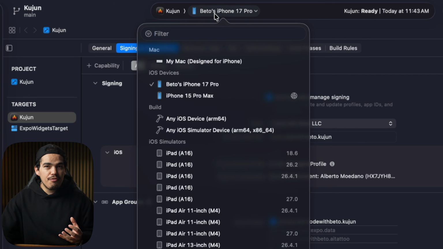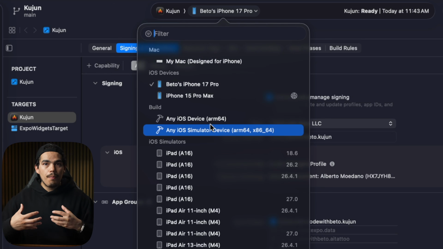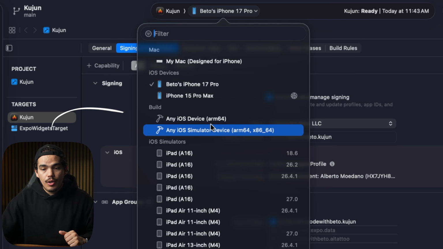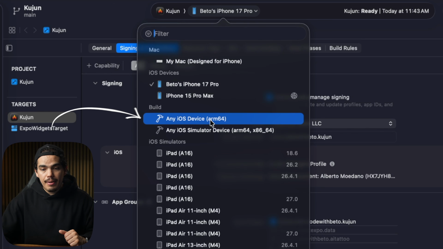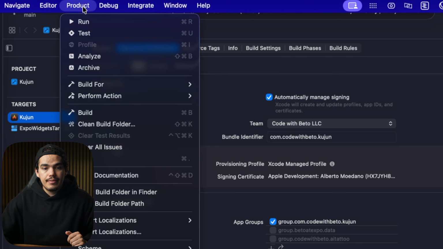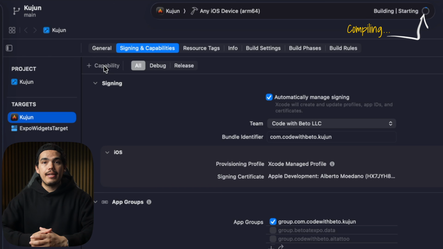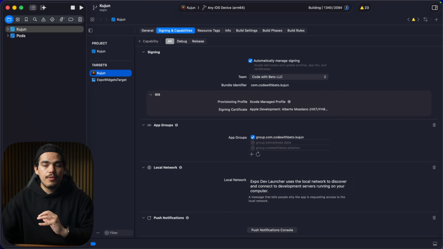It's selecting my iPhone by default because it's connected to the computer, but since this is going to compile it for any iOS device, go ahead and select any iOS device, ARM64, and then go to the Product tab and select Archive. This will start compiling the application and make it ready for the App Store. This takes a couple minutes, so let's wait a bit.